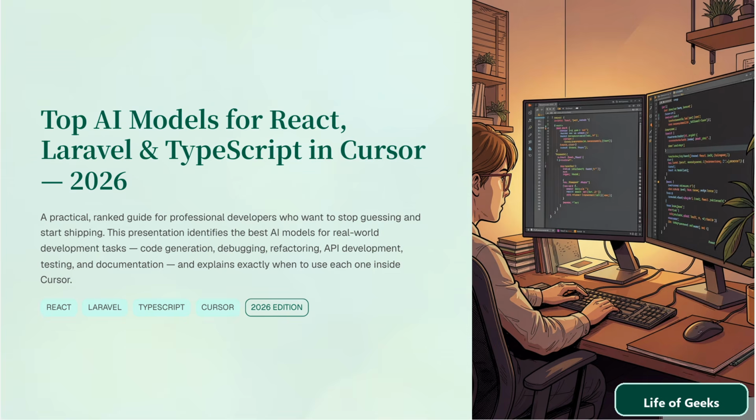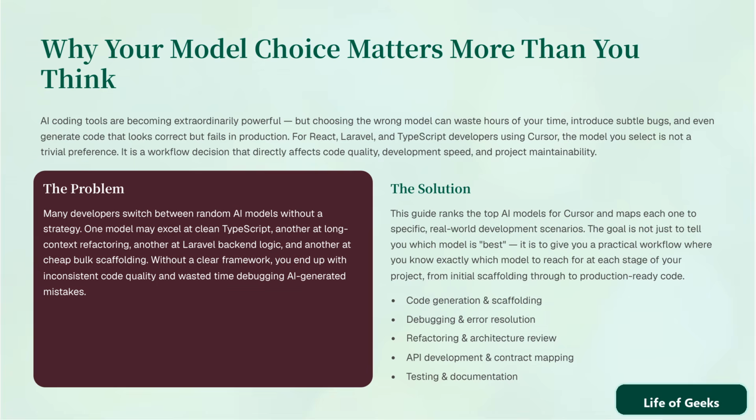By the end, you should have a simple workflow. Draft with the right tool, refine with the right tool, and review with the right tool before anything reaches production. Model choice matters because AI code can look confident even when it is wrong. A bad model choice can waste hours, create subtle bugs, or generate code that passes a quick glance but fails once it touches real users.